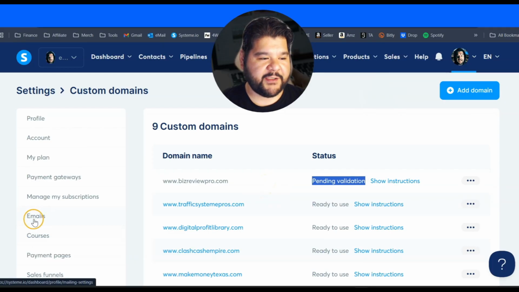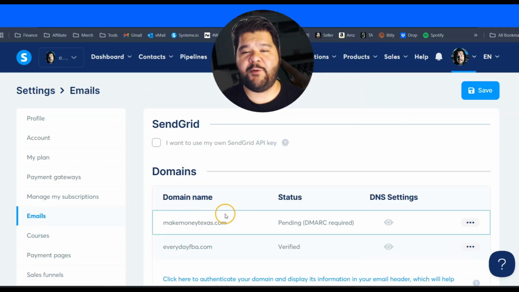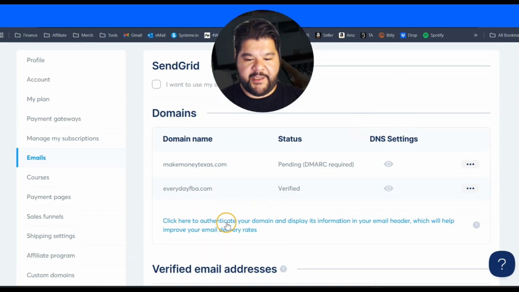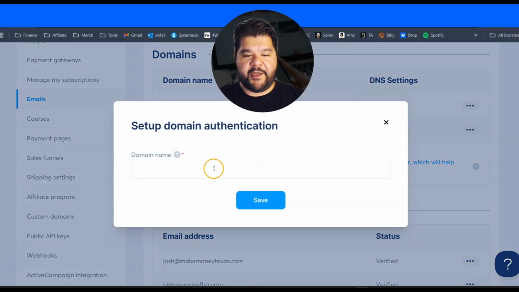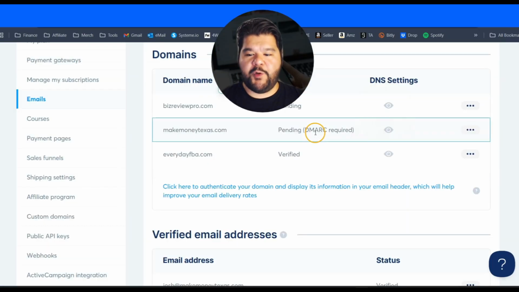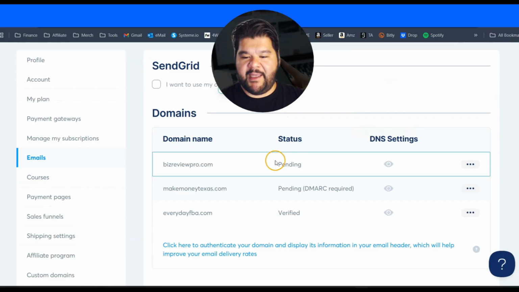We can go ahead and move on to the emails tab over here under your settings. Click on email so that we can validate your email and your domain and make sure that your emails get into your leads inboxes. So we'll scroll down and we'll look for click here to authenticate your domain. Click on that and we'll type in our domain and we'll click save. That domain will get added and it will be under the pending status.